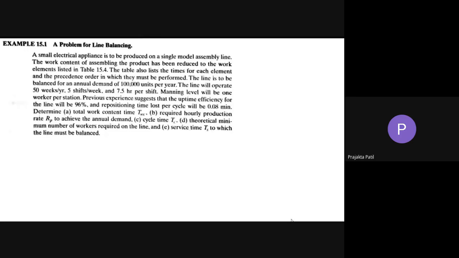So in that, this is the first method, that is the largest candidate rule. Basically, all these three methods that we have are based on common sense and experimentation rather than any mathematical optimization. For all three algorithms, we are going to assume that the manning level is going to be one. That is, there is only one worker at a station. That is the assumption here.